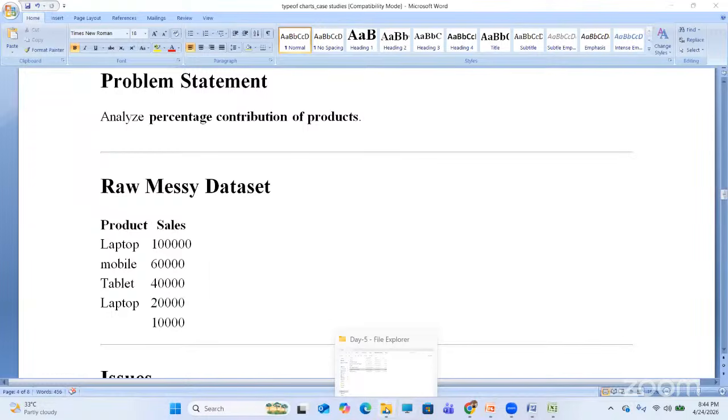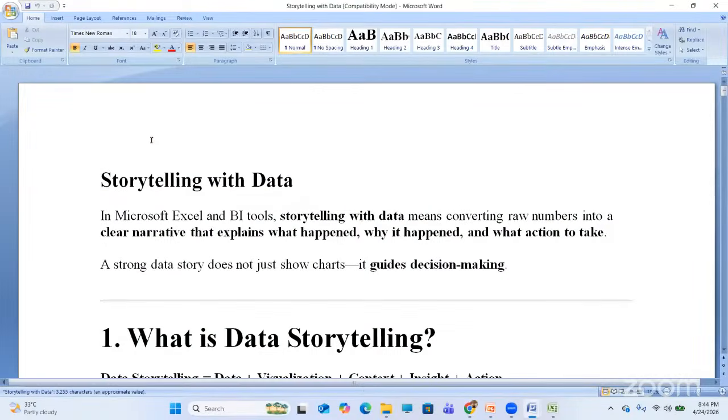Okay, wait a minute. You guys are starting. We'll talk about storytelling till now. Storytelling with data in Microsoft Excel, whatever graphs you are going to create. Related to that, we are going to create a story.